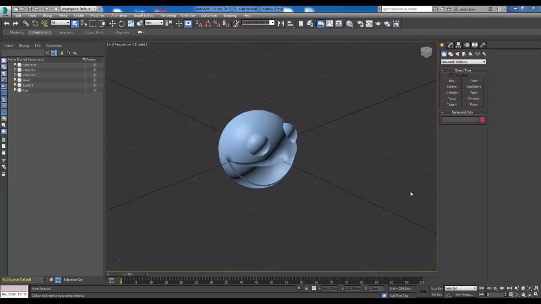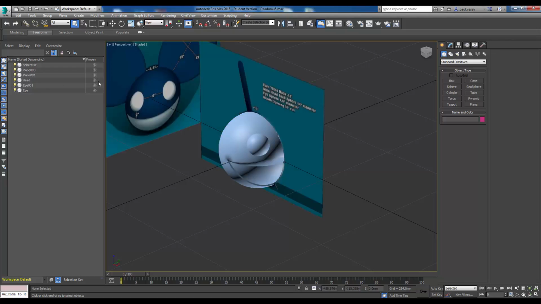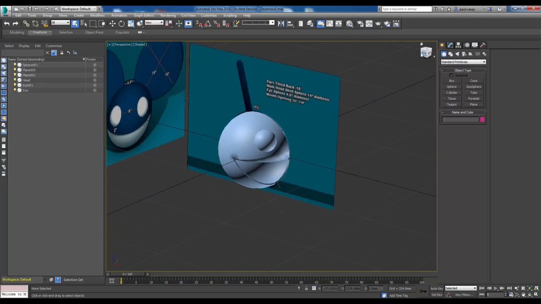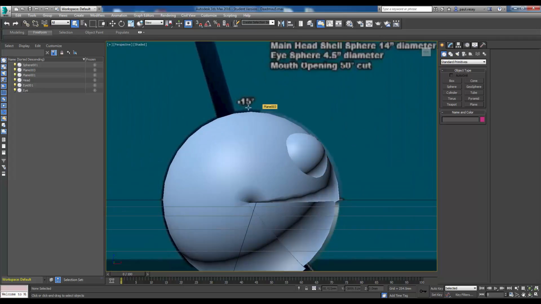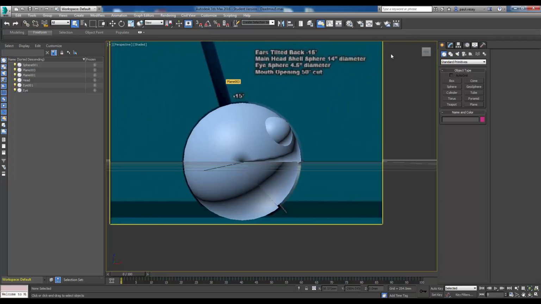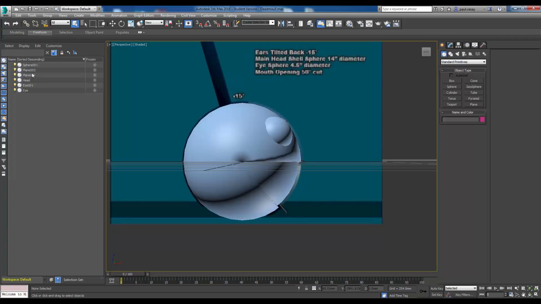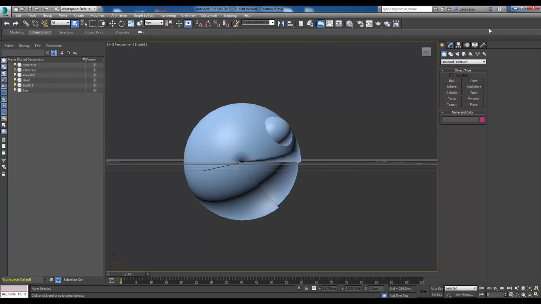Okay, now what we need to do is create the ears. So first of all, I'm going to turn the planes back on so we can see what we're doing. Now, a couple of things to note. First of all, we have an angle here of 15 degrees that we're going to want. So that's pretty much all the information I need there. So turn that plane off.